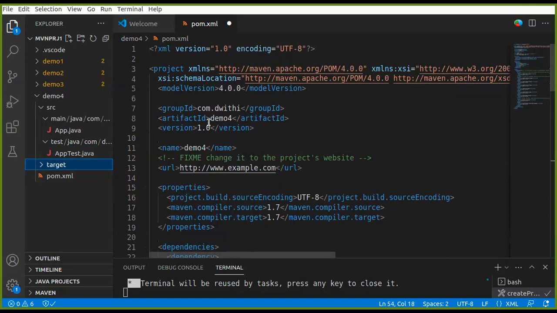I'm not asking you to learn this XML code, and I'm not here to teach you XML code. This is not a development class. We are working on DevOps, so even if you don't understand, no need to bother. What you should understand is that this is a build code.